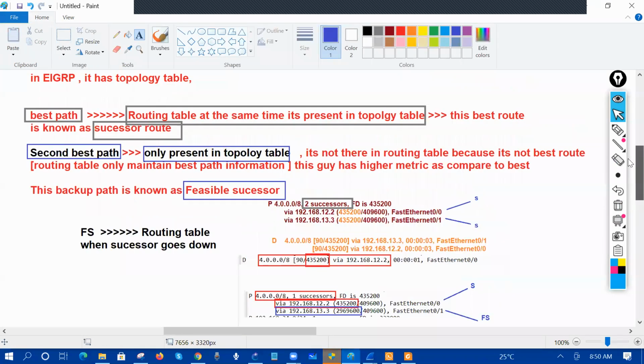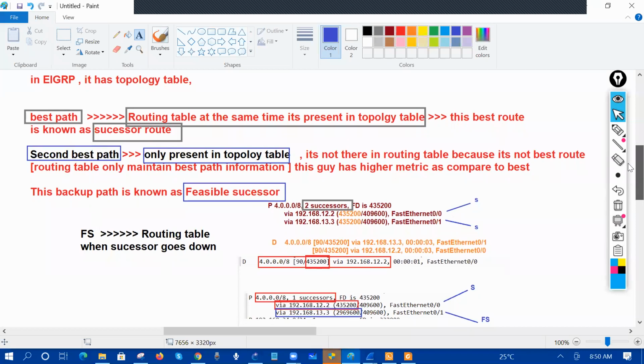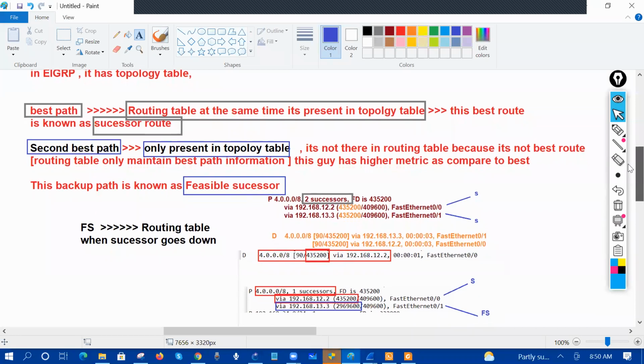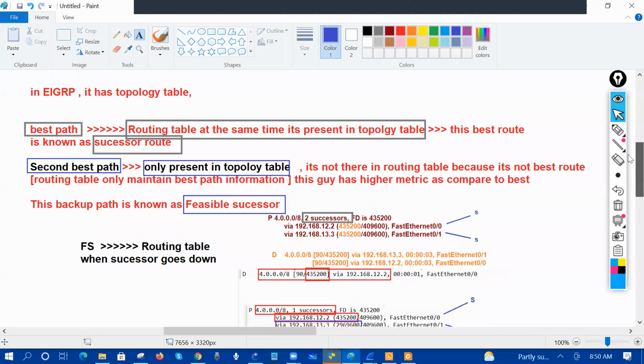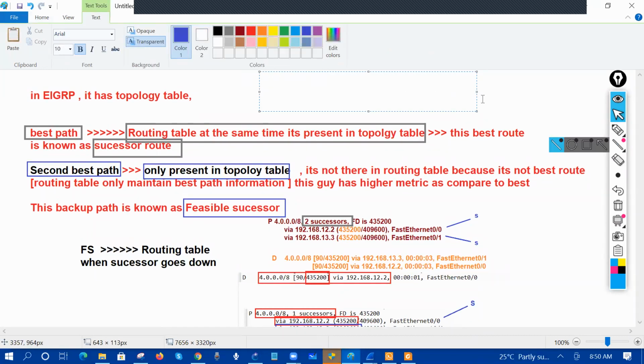So the good thing about EIGRP is it has a topology table, and that maintains the two types of information. One is the successor route, and another is the feasible successor. At the same time, the EIGRP topology table shows the route state. So we have two types of state in the route. One, we have an active state, and one, we have a passive state. Right now, just understand active is bad and passive is good.